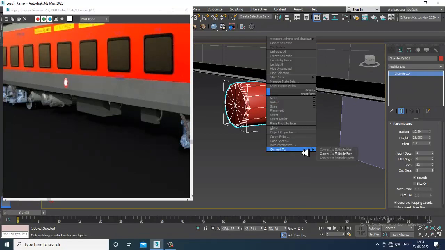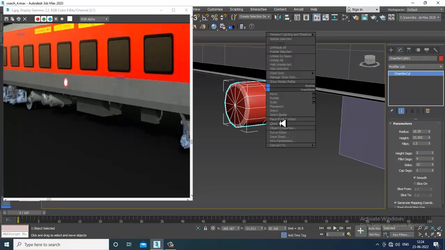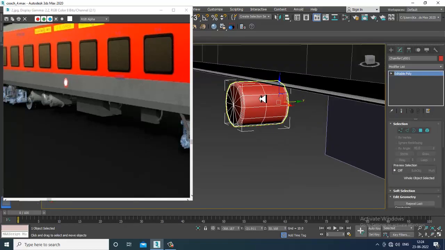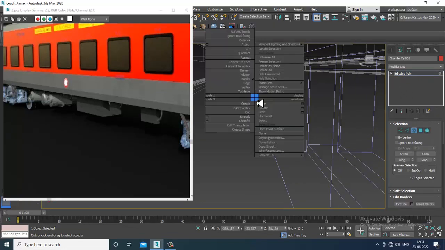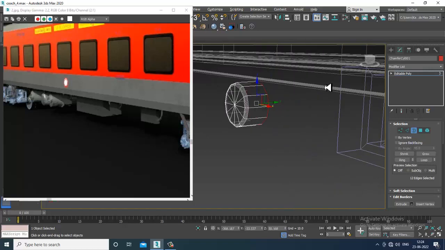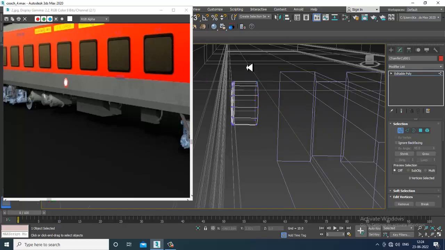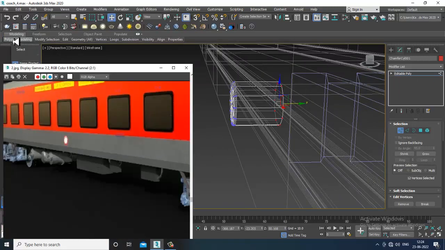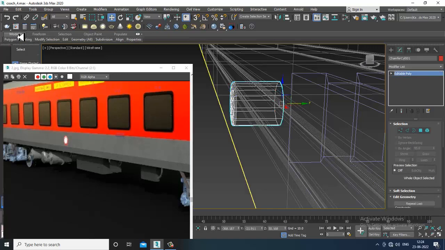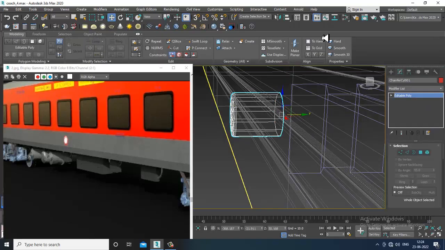After that I'll convert to editable poly. Before that, I'll add one height segment, convert to poly. I'll select these polygons and delete them. I'll select this border, right click and cap it. Slightly just shuffle this over here. I'll go into this and add one swift loop.